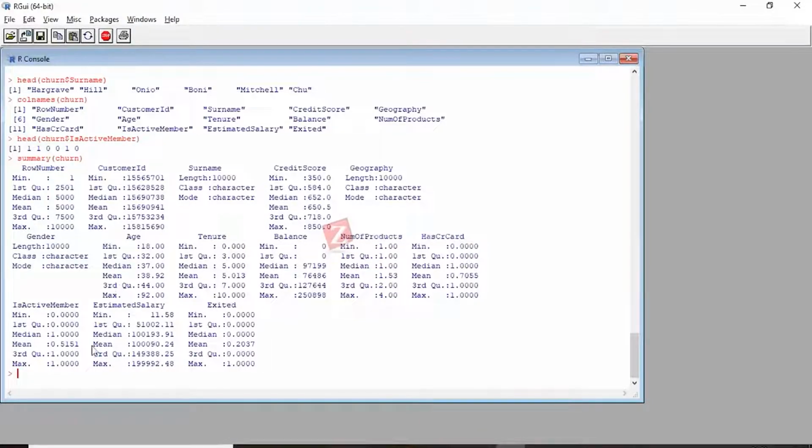Okay. So similarly, now we want to understand the structure of the data set itself. See, right now what we have done is we have put a summary of churn. Once you understand the data, for the customer ID, it does not make any sense, but it is a numeric value. That's why it is giving us the minimum and maximum value of the customer ID. It's just an identification number.